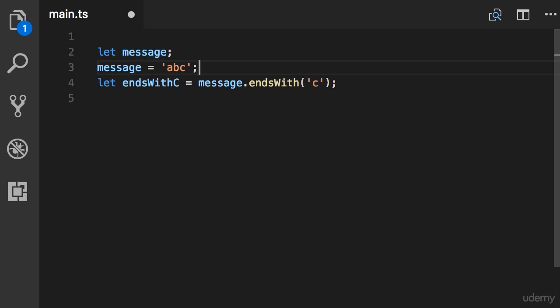Now the problem here is that if I delete this and type period, look, we don't get that IntelliSense anymore. Because endsWith is something that we can do with a string, not with an object of type any. So what should we do? In this case, we need to explicitly tell the TypeScript compiler that this message variable is actually a string. And this is what we call type assertions.